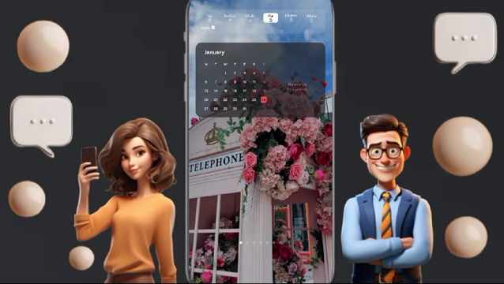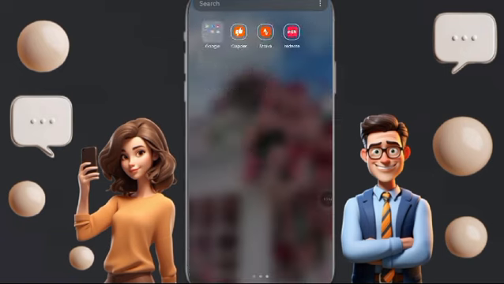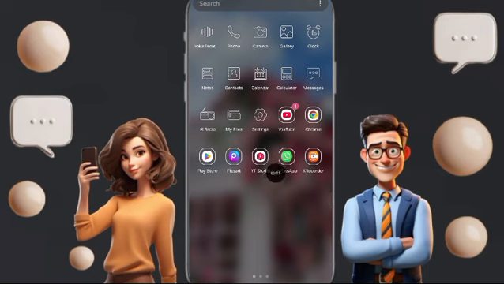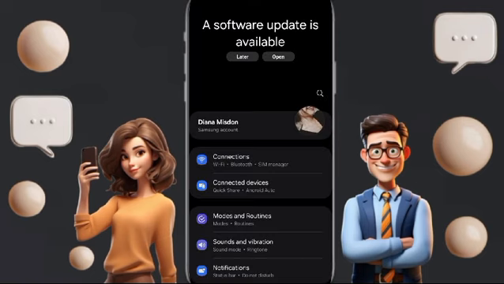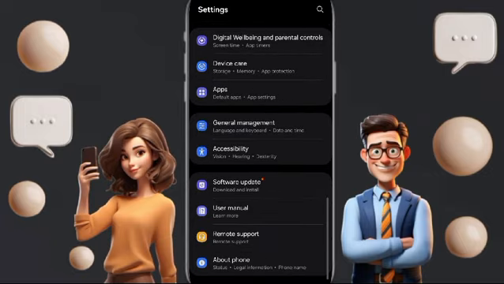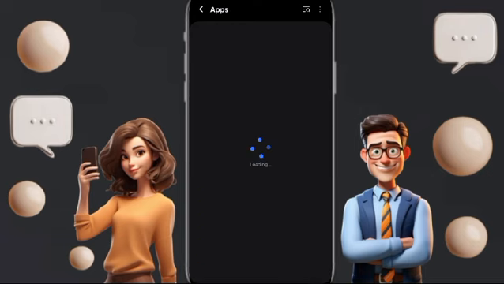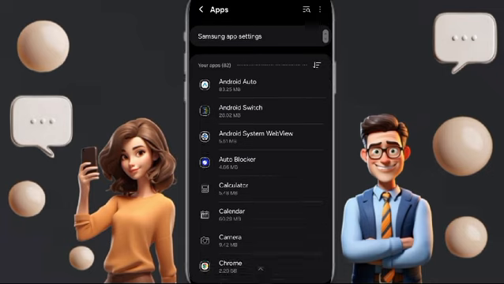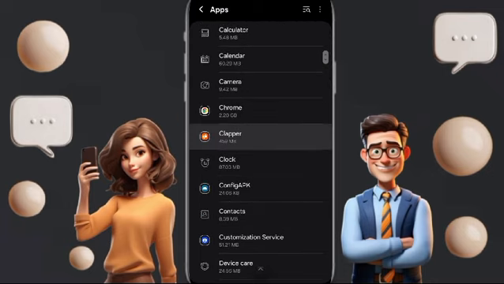Today we will talk about how to fix the problem of being kicked out of the Clapper application. Here we go to settings. On this page, you will click on apps, default apps, app settings. Here in this list, you will scroll down until you find the Clapper application and you will enter.